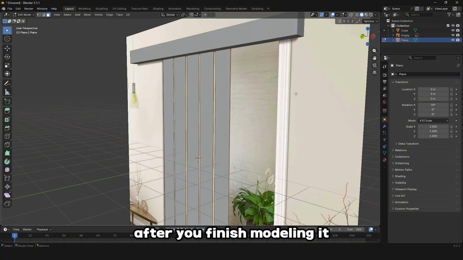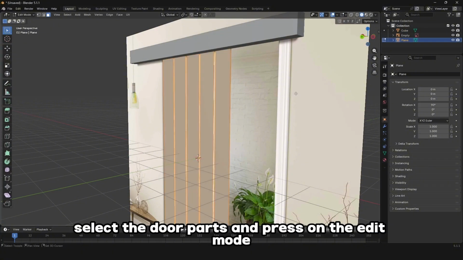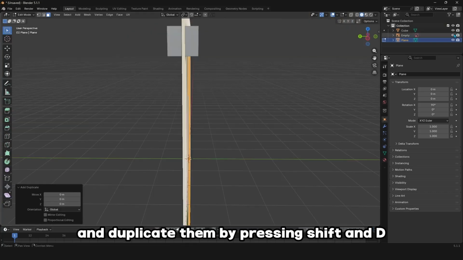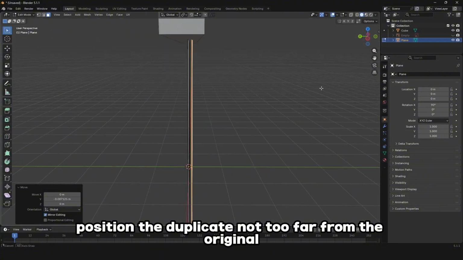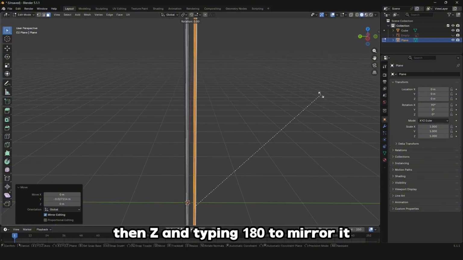After you finish modeling it, select the door parts in edit mode and duplicate them by pressing Shift and D. Then position the duplicate not too far from the original. Rotate it by pressing R, then Z, and typing 180 to mirror it.